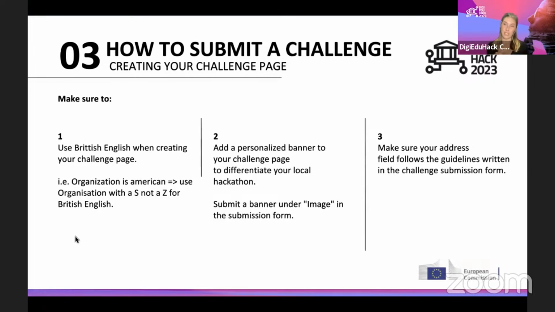When you're submitting your challenge, make sure, and I said it in the last coaching call as well, make sure that you use British English when creating your challenge page. This is to make sure that we have the same language over all of our several local hackathons that are all under the same DigiEduHack umbrella, so that it keeps the same language and same style. And here you can see some examples of what we mean with British English.